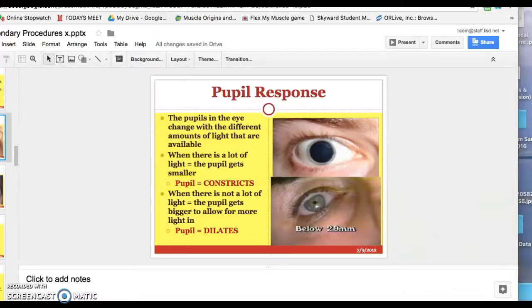The last thing that we're going to talk about today is pupil response. Your pupils are very, very big indicators of what's going on with your victim. You can see two different pupils here. Both are an indication that something is wrong. Our pupil is designed to allow light in or to shrink and contract if there's enough light in the environment. So this one right here you can see is a dilated pupil. It is very, very large, allowing for more light to get in. When we turn off all the lights, this is what's going to happen naturally to our pupils.